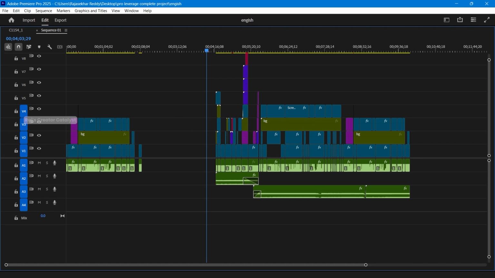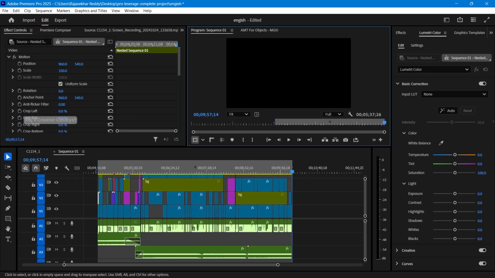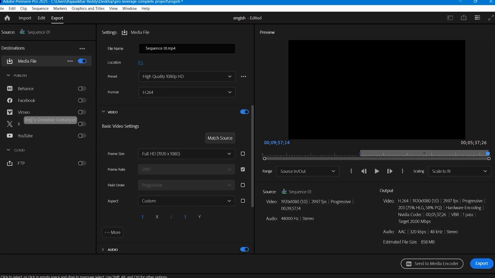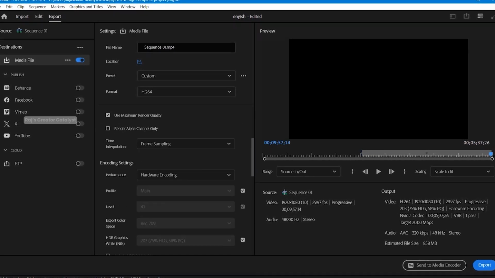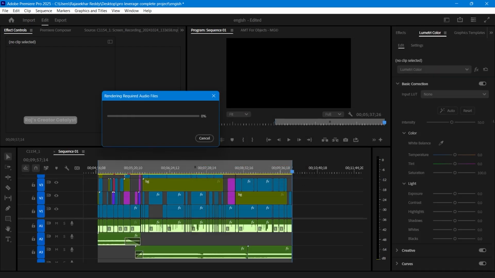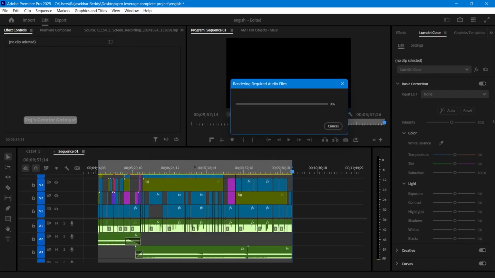A few days ago, while editing a video in Premiere Pro, I completed my edits and tried exporting the final project file. Everything seemed fine until I hit export. Suddenly, the pop-up window appeared with the message "rendering audio" and then nothing. The progress bar just stayed at 0%.